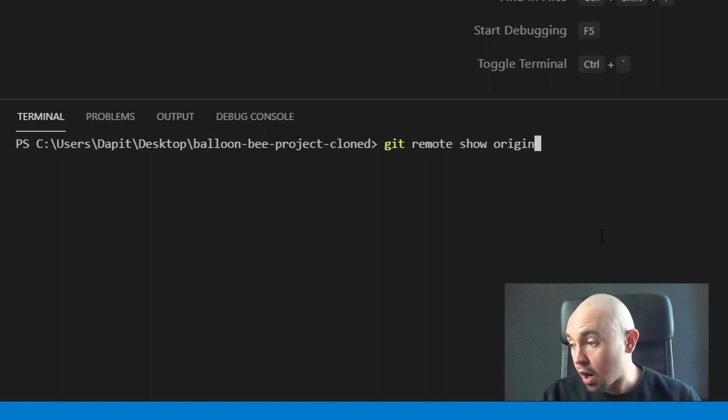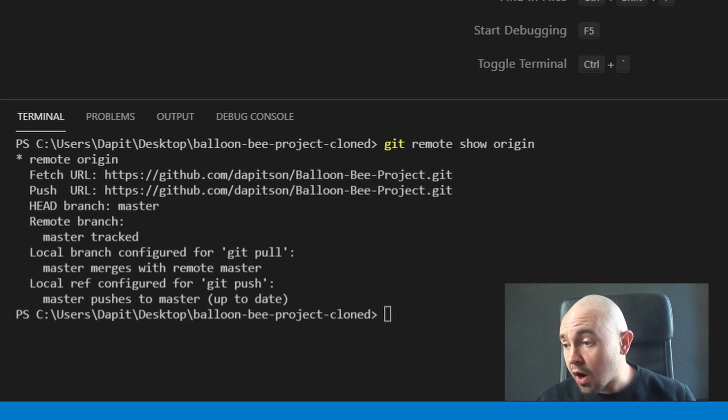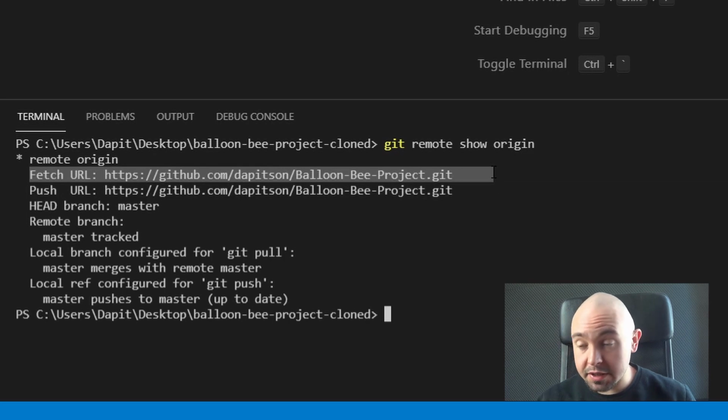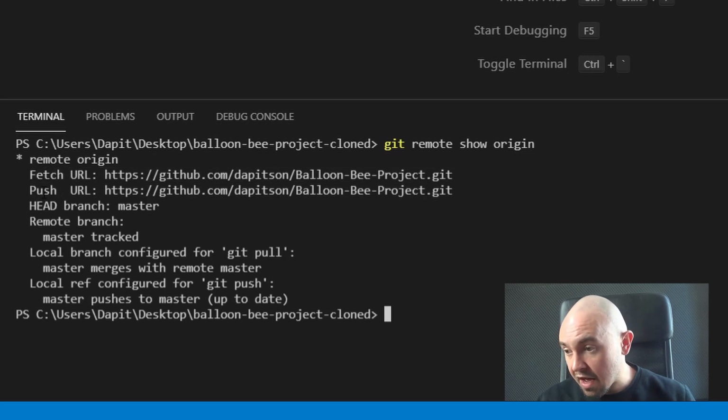git remote show origin. Let's hit enter. And we can see all the additional info. We have the fetch URL, which is the address to our project on GitHub. We have push URL. We see that our head indicator is on branch master. The remote branch is also master tracked. And all the additional info you can check.